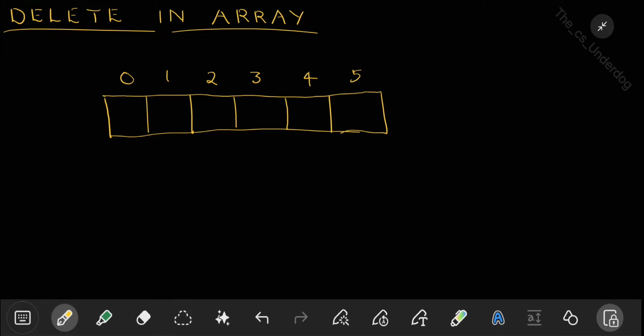Let us put some numbers here: 12, 7, 21, 40, 33. Let these be the numbers in our array. The first case of deletion is deletion at the end. This is the simplest case of deletion. If you want to delete from the end, when I say end, I mean whatever be the position till which you have filled the array, that last position is called as end. It is not the actual end of your static array.